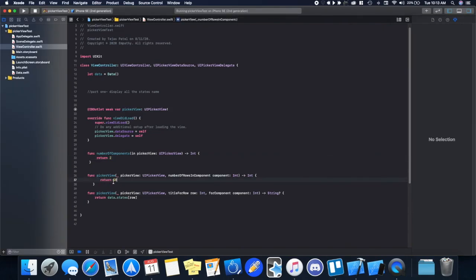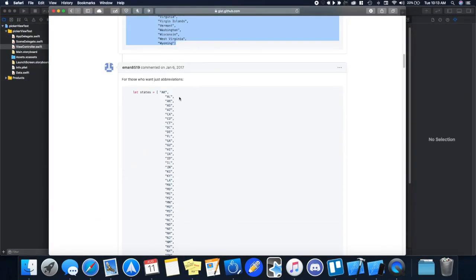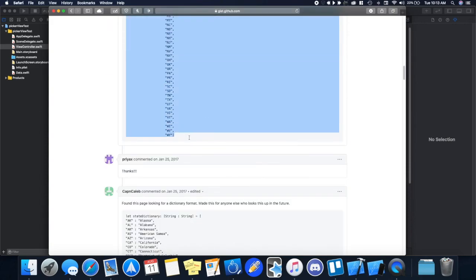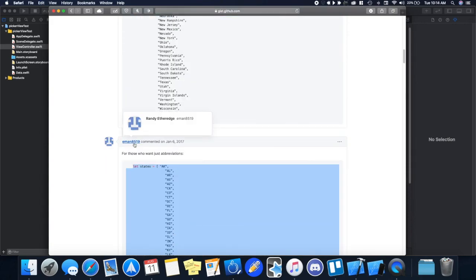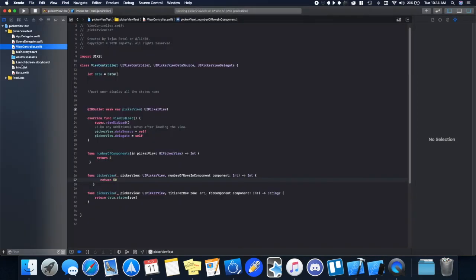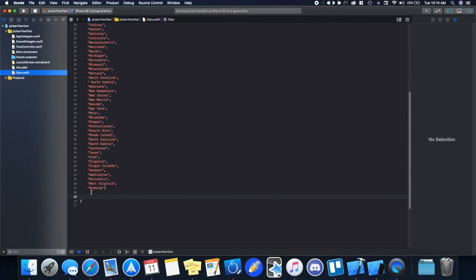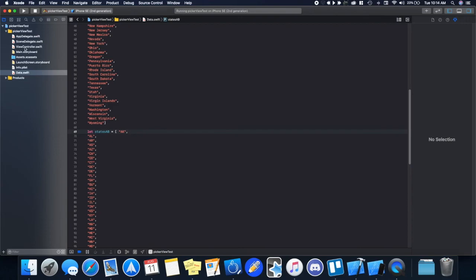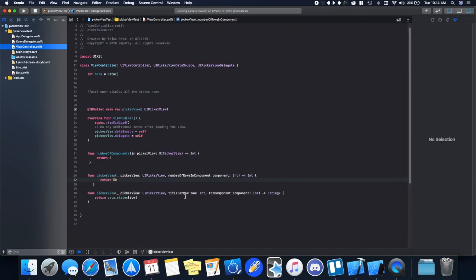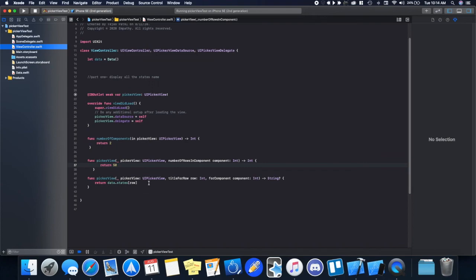Right now we can keep this 50 because obviously there are going to be 50 abbreviations. Right. So let's copy the abbreviations from our friend Emon8519, and we're just going to paste it in the data too. Okay. And we're going to name it statesAB. Okay. So let's go back to the view controller, and now here we want to make sure we return.